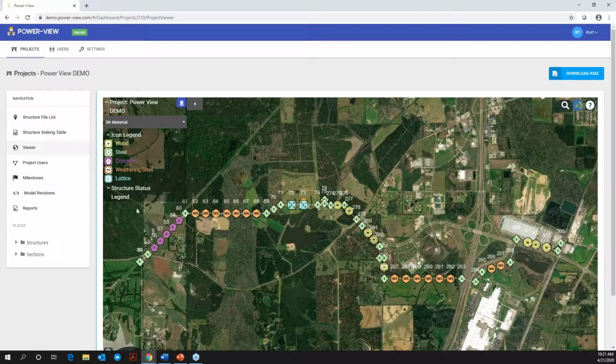So this first view is strictly what type of material each structure is. You can see we have some concrete structures, some weathering steel. Of course, we have some galvanized steel. We have a couple lattice structures in here and a few wood structures in there.